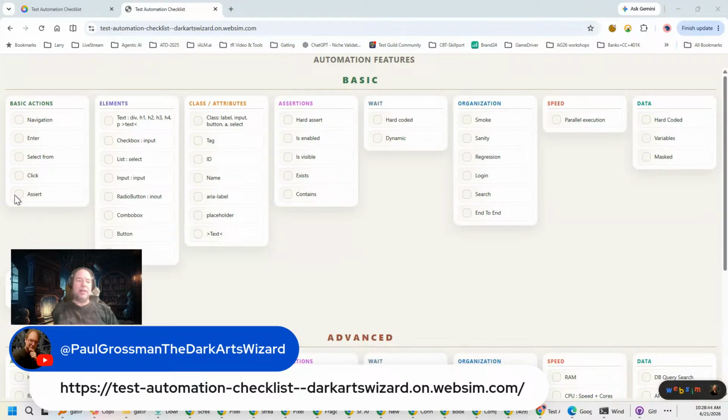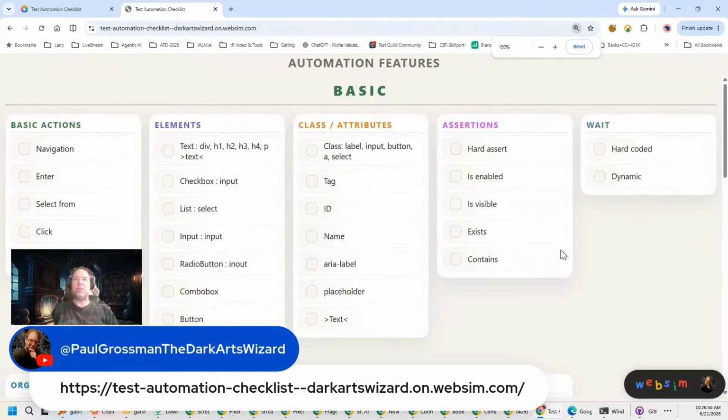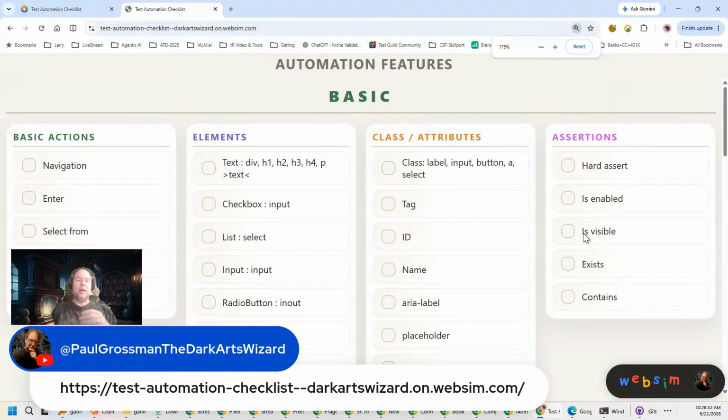On the lists over here, I'm going to see if I can adjust my screen, because I think it's a bit small. So we're going to make that a little bit bigger. The first thing is that I've divided this up into basic and advanced features. The very minimum is your basic features that you want to have out there. First of all, your basic actions. What can your automation tool do? Your tool darn well better be able to navigate to a URL. So we want to have navigation over there.